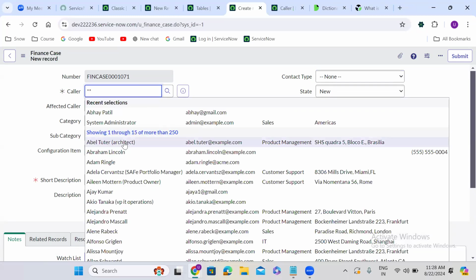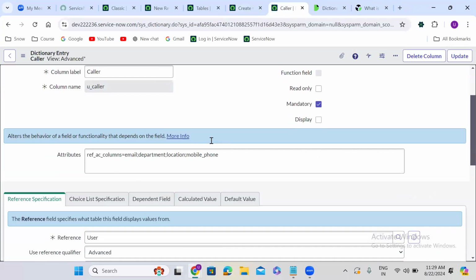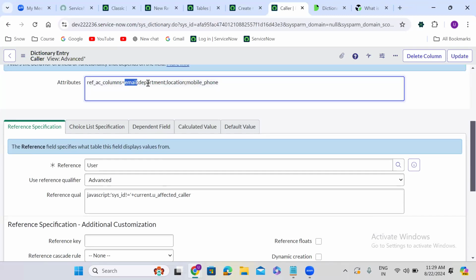You can see name, email address, department, location, and mobile number. Clear, right? So likewise, whatever columns you add, comma separated here, so email, department, location, and mobile phone. Based on the columns that you provided, it will display the values.